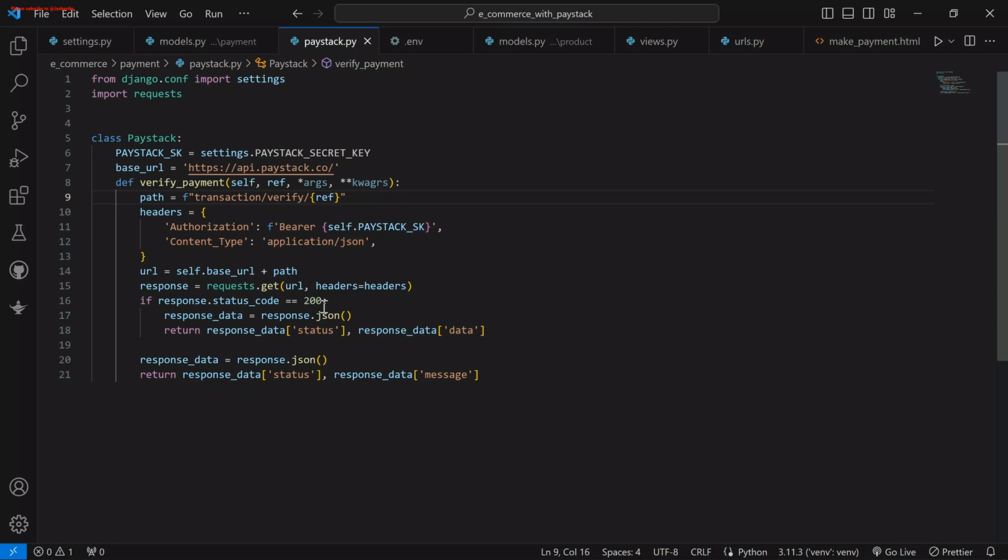Now if the status code is 200, which means that the transaction has been successfully verified, then we'll go ahead and return the status and also set the response data to be response.json. For a situation whereby that doesn't happen, it should return back the response data with the status that it is showing us, then the response data message, which will now help us to understand what is going on.